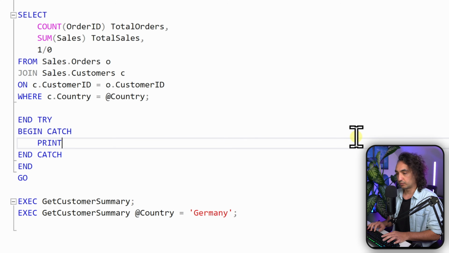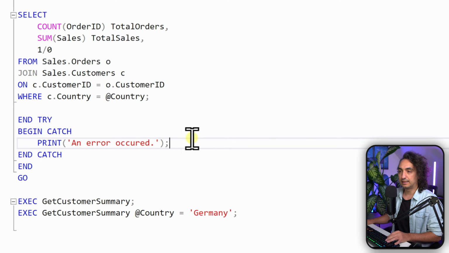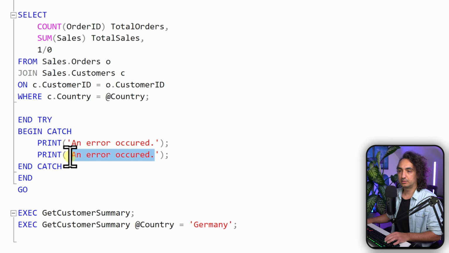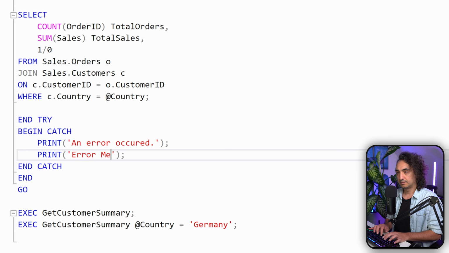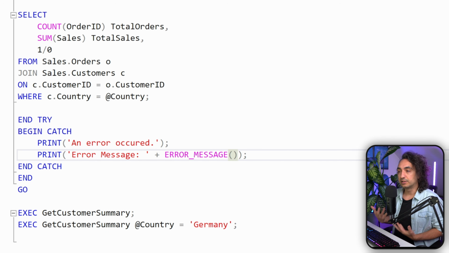Let's start with the first one. So I'm going to say print, let's say, an error occurred. This is the first thing. Then on the next line, I'm going to print more information. And now we're going to say the error message. So error message, colon, space. And now we can use some predefined functions from SQL, like for example, ERROR_MESSAGE. This function is going to return the description of the error, like the one we have here, divide by 0 error encountered.